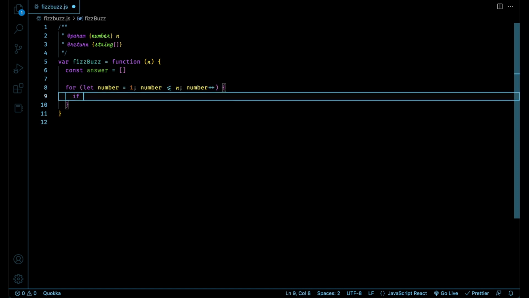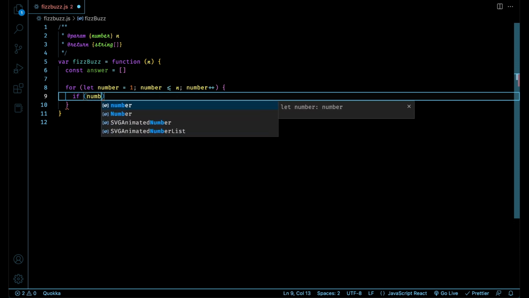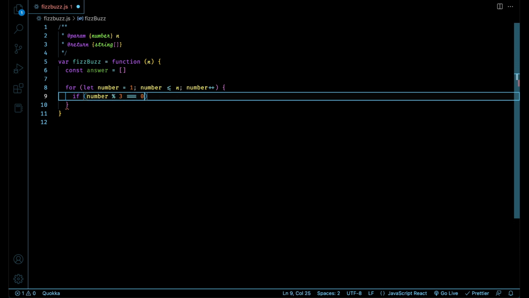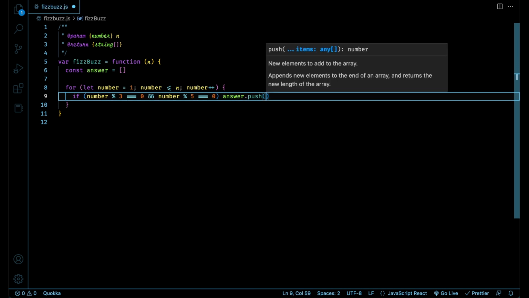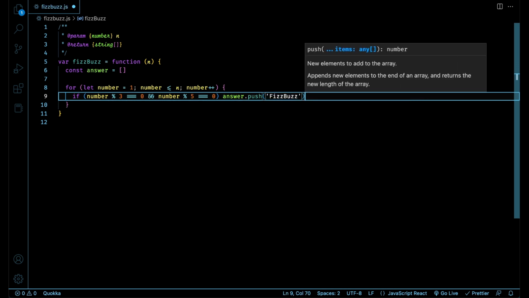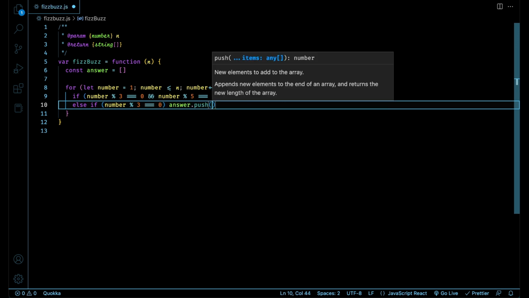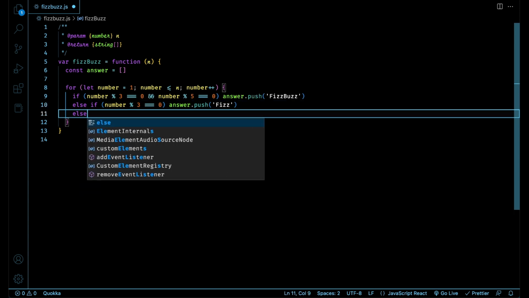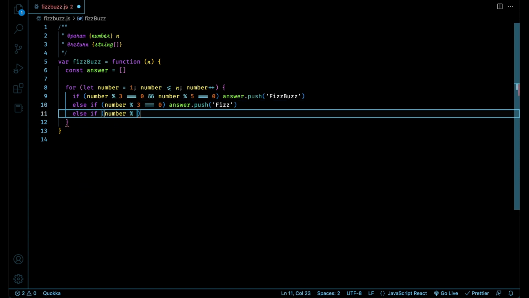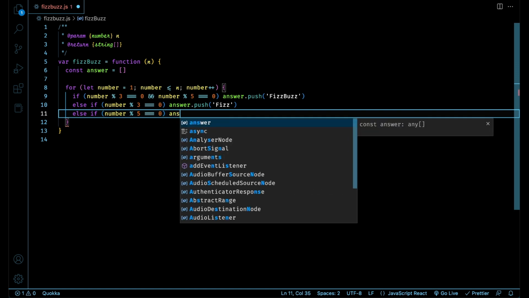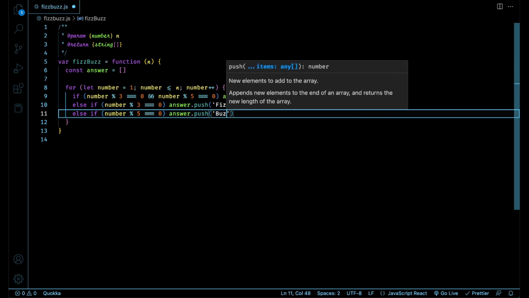Inside of the for loop, the first thing we'll do is set up an if condition that checks if number remainder 3 equals 0 and number remainder 5 equals 0. If it does, we're going to push Fizz Buzz to our array. Next, we'll set up our else ifs. The first else if, we're going to check if number remainder 3 equals 0. If it does, we're going to push Fizz to our array. For the next else if, we're going to check if number remainder 5 equals 0. If it does, we're going to push Buzz to our array.